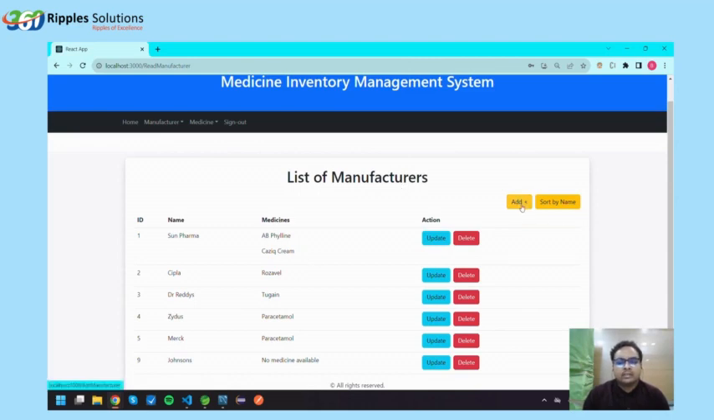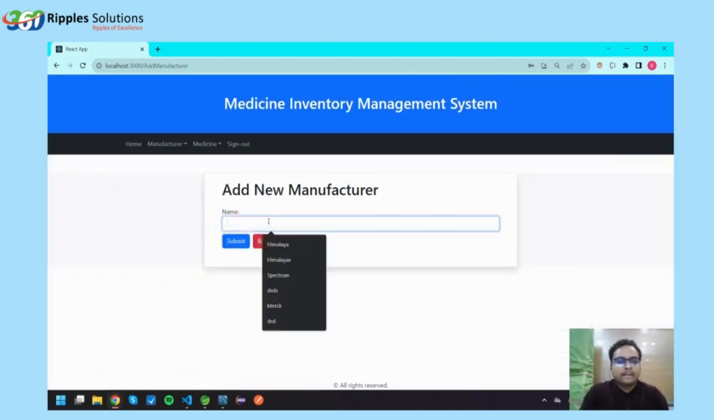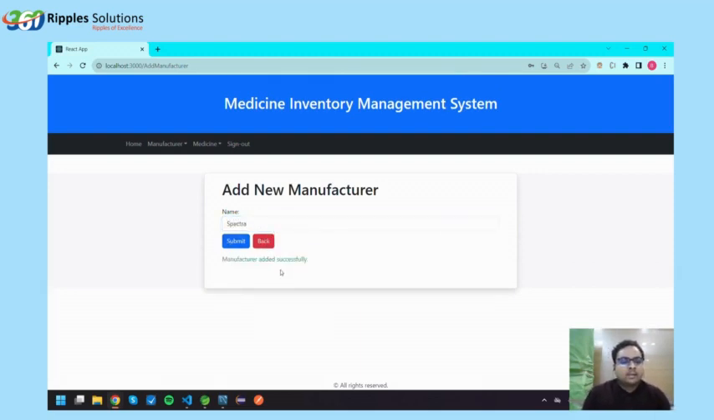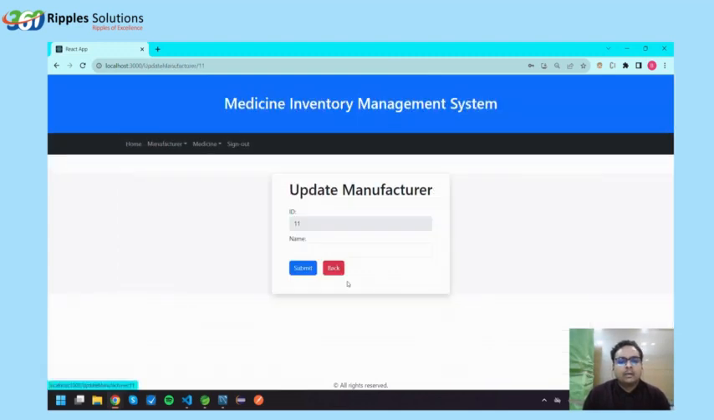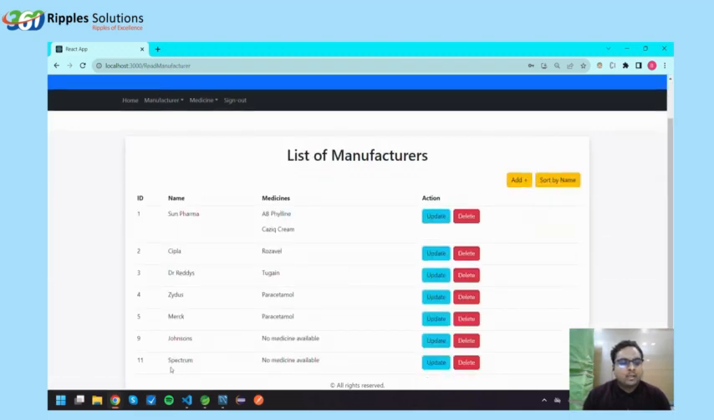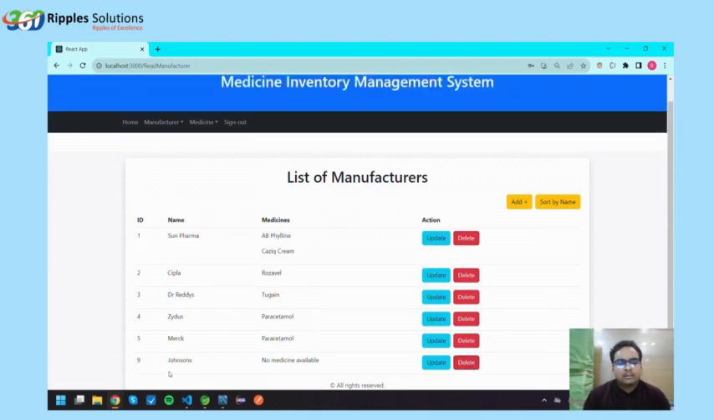It has a lot of operations such as add, sort, update and delete, where we can, let's say, add a manufacturer by the name of Spectra, submit, and it shows that the manufacturer was added successfully. We can go back and check, and yes, Spectra was added successfully. We can change this name from, let's say, Spectra to Spectrum using the update manufacturer button, and it shows that the name was updated successfully. We can go back and check, and yes, Spectra was changed to Spectrum. Again, we can delete. By clicking on delete, it will delete Spectrum, and it did.